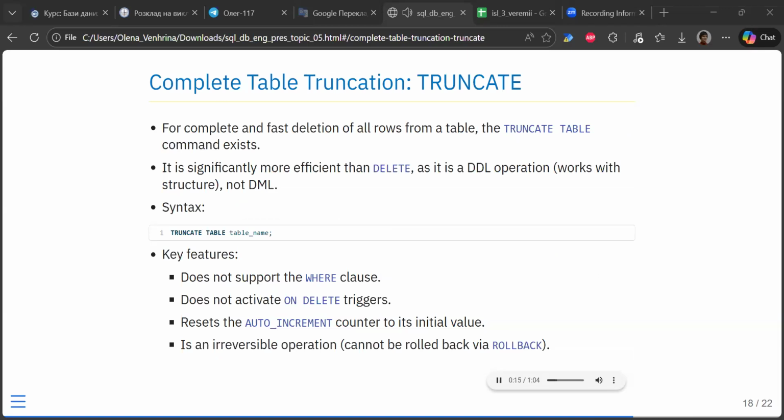operation. Truncate belongs to DDL, the data definition language. This means it doesn't delete rows one by one, but directly manipulates the table's data storage structure. This makes its execution almost instantaneous, regardless of how many millions of records were in the table. The command syntax, as you can see, is very simple.